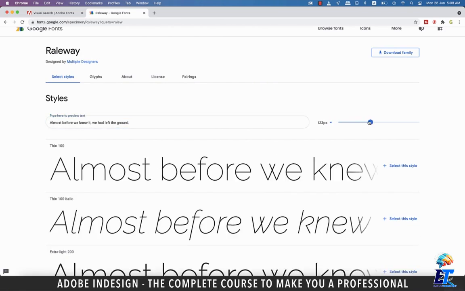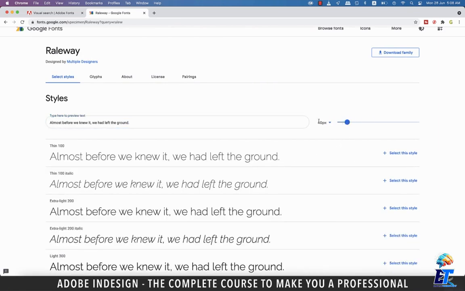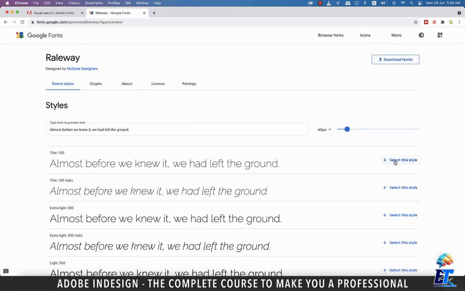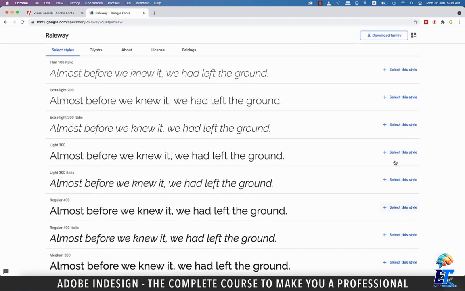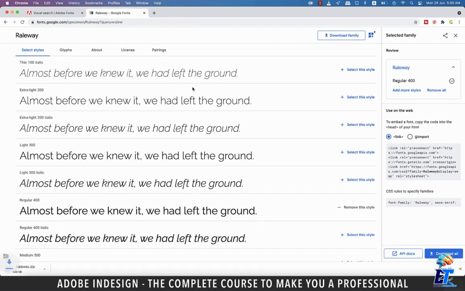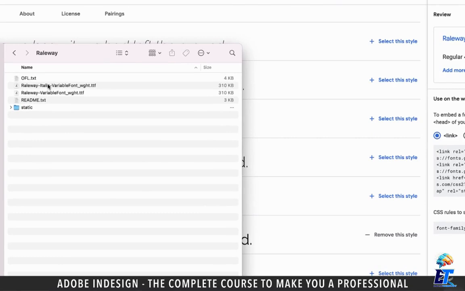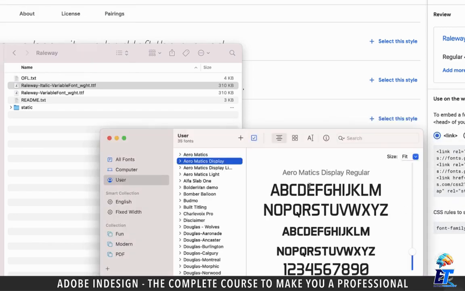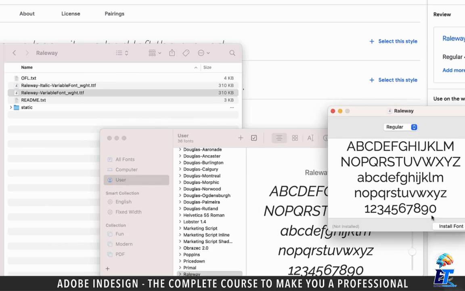You can even increase or decrease the point size to see how they look in them. To download the entire family, click the Download Family button on top. Else, click Select this style option to download anyone's style. It even gives you the option to embed the font, but since we don't want to embed it, let's click Download All and it shall be downloaded in zip format. Click it to extract the fonts and you shall find that the style we've chosen has 2 variations in the TTF format. Double-click it and click Install Font and it shall be installed. Do the same for the other variation as well.